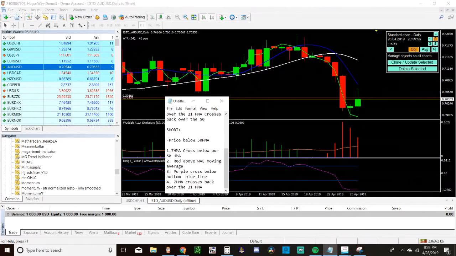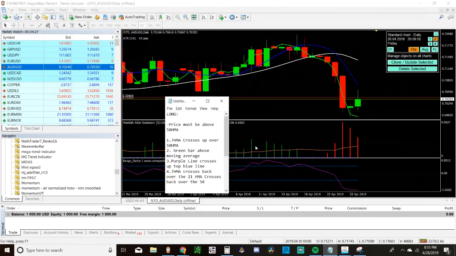Anderson, with a combination of confirmations with the range and volume levels, right? Yes. So all my rules are right here, which I will post in Discord. But in order to take a long, we had to have that 7 HMA cross the 50. We had to have a green bar above the moving average in the WAE. And then we had to have the purple line cross over this top blue line. And all of that had to happen within one candle of our first signal, which was the 7 crossing the 50. Short would just be the opposite for all of those.